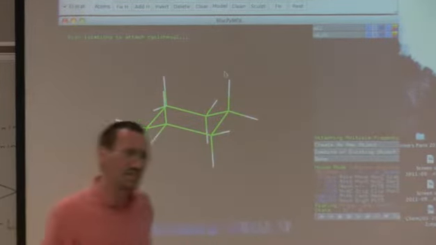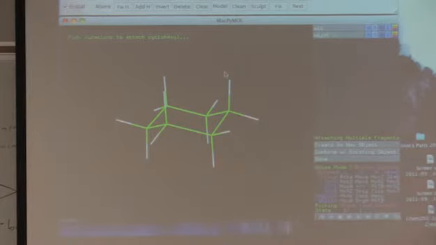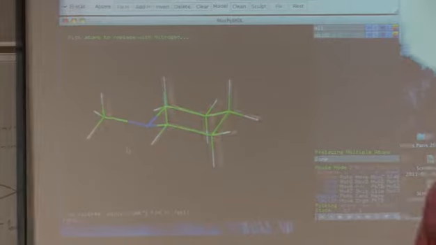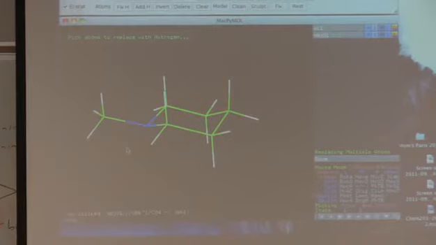So at this point I'm going to again add a methyl group, because it looks like most people are coming along with it. I'll add an equatorial methyl group, and I'll also convert over to a nitrogen atom here. So that gives us our basic methyl pyridine structure.